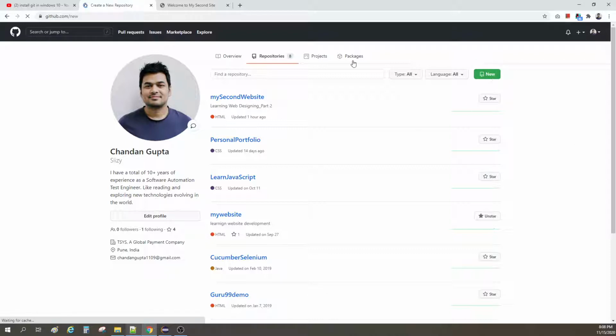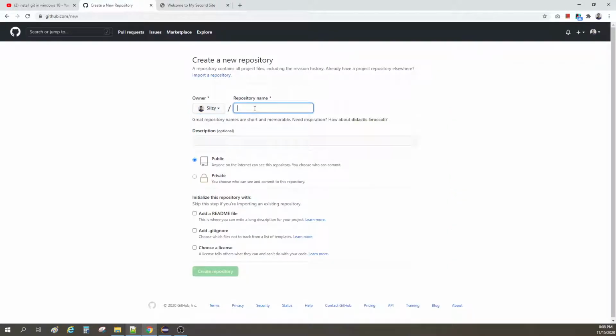And you have to give a name to this repository. It is just like a folder name. So let's go for test YT GitHub. Okay, so this is the repository name I'm giving.